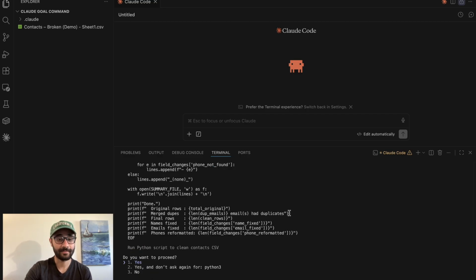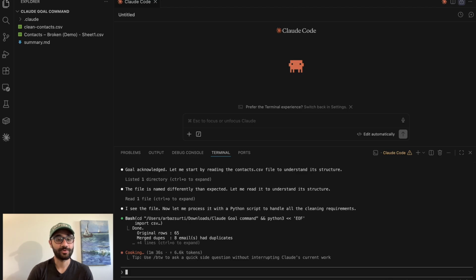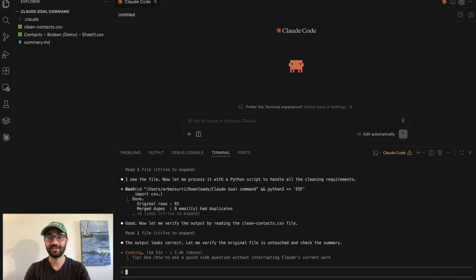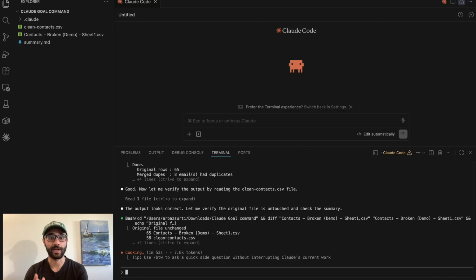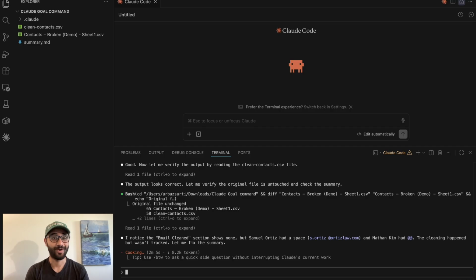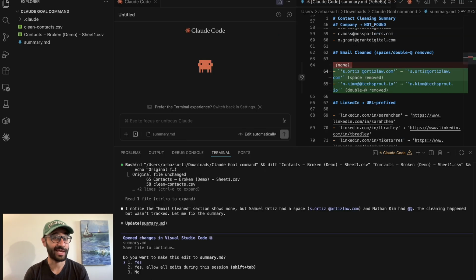We're gonna hit yes. All right, so see, it says the original rows are 65. The merged duplicates are 8 emails that had duplicates. Now let me verify the output. So see, this is that part where it's now verifying its output as well. And this is the value add, that it's not just gonna create a script, run it, and that's it. It's also gonna verify its output. And that's what this goal command gives you, is more accuracy and more quality with the outputs you can produce. And also it's much easier than having to create an n8n workflow, right?